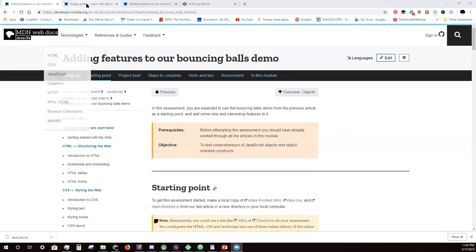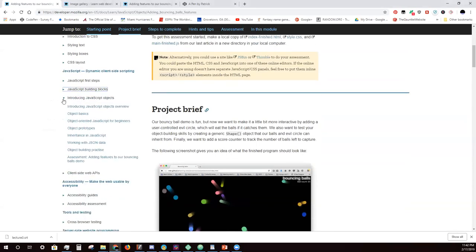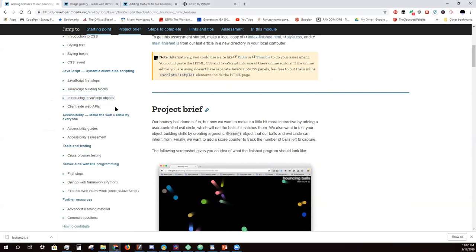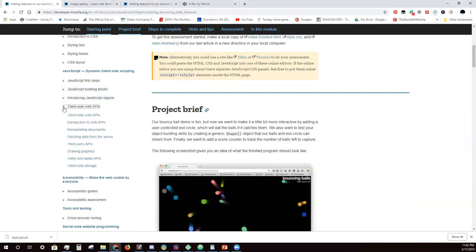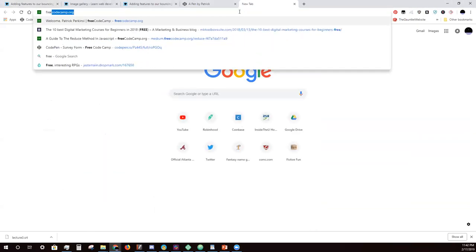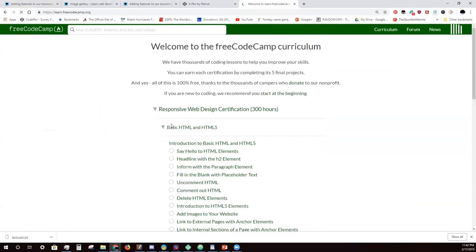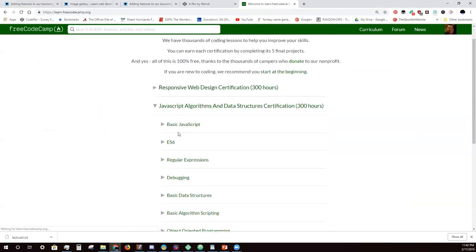Okay. So, we pretty much went through most of the JavaScript on MDN. All we've got left is client-side web APIs. So I think we'll go back to JavaScript. What we're going to do is go back to freeCodeCamp tomorrow. If you finish the algorithm, then we'll go to JavaScript. Yeah, I think we're definitely going to go into it tomorrow.